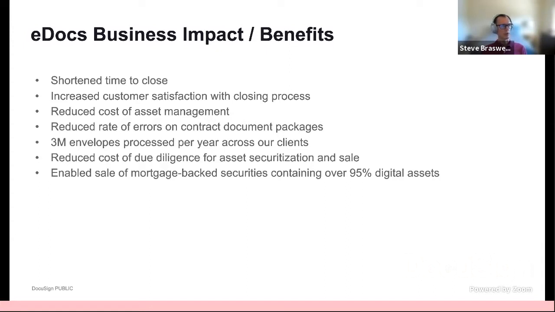And reduced costs of due diligence for asset securitization and sale. So through the use of eDocs, the due diligence that is done by a third party to make sure that the loans that are being sold are correct and are valid is reduced because they're using a digital platform to perform all of that due diligence. And we've enabled our customers to sell mortgage-backed securities containing over 95% digital assets in a very short order once they rolled out eDocs to all of their locations.